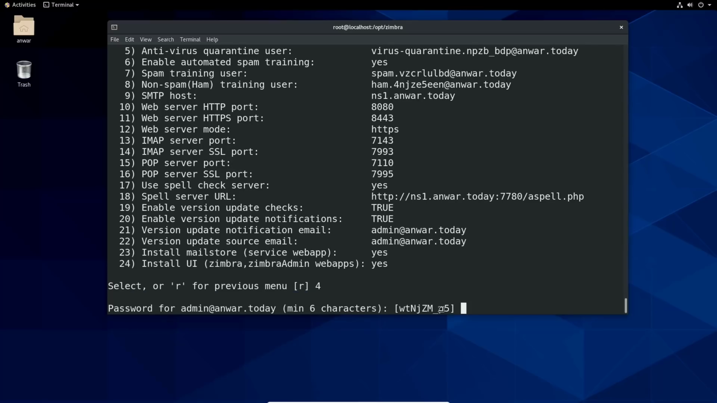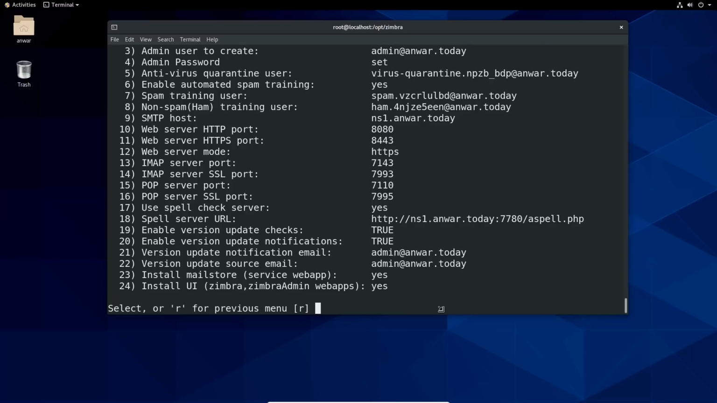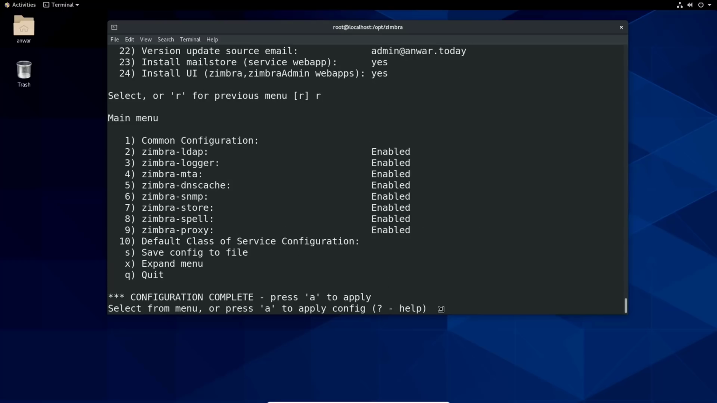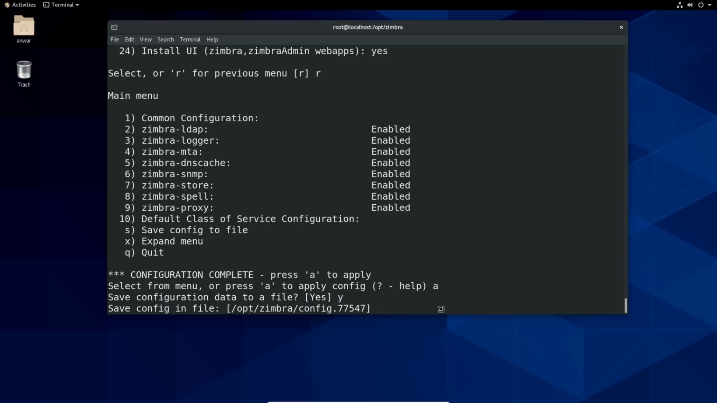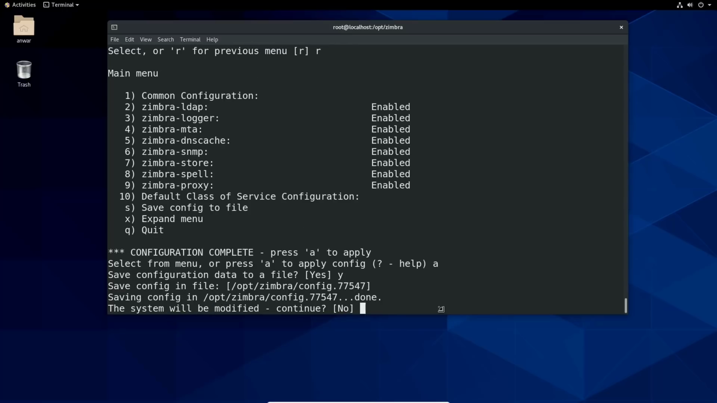Now you need to give your administrator password for Zimbra. So here I'm giving the password Zimbra2020. Press enter. We can see now the password is set. Let's input r and enter to go back to the previous menu. Let's write a to apply the changes. We can see the system will be modified. Yes to continue.